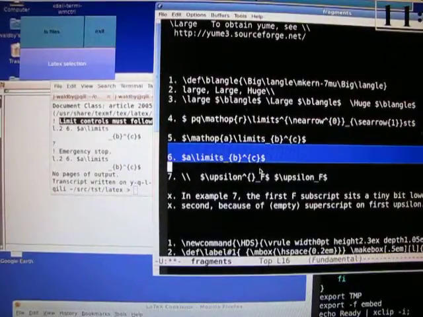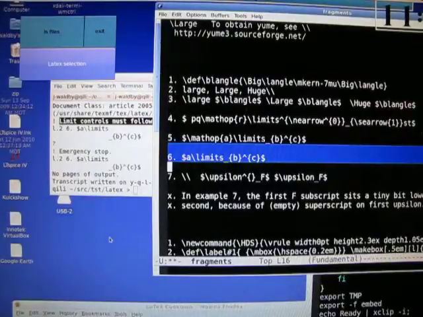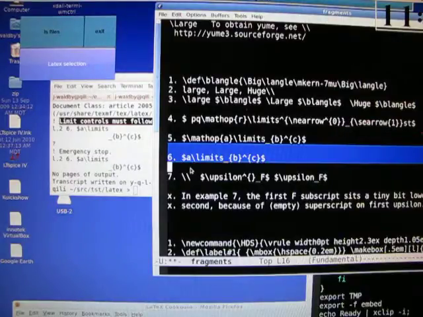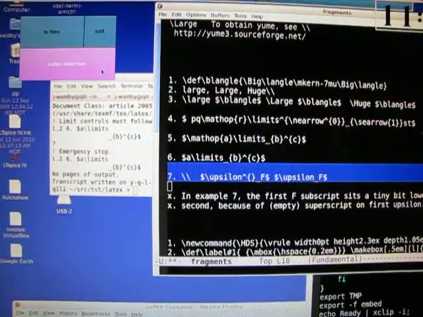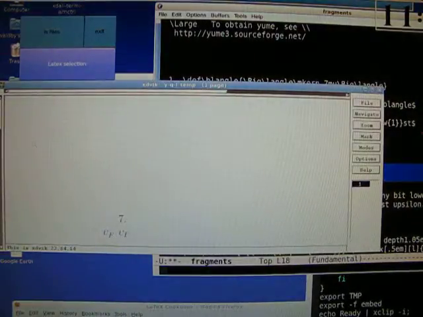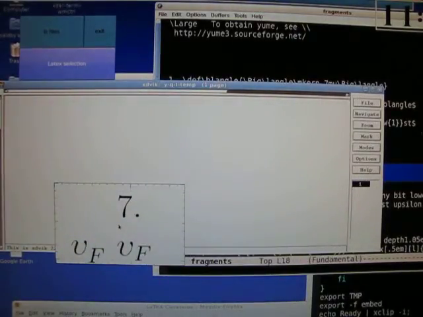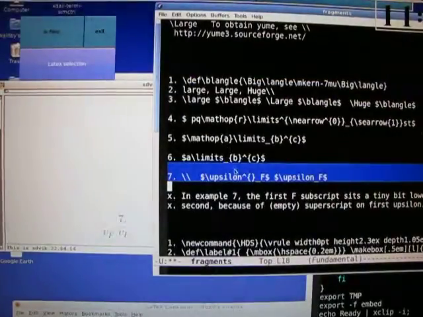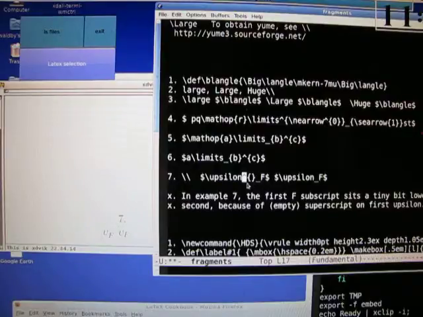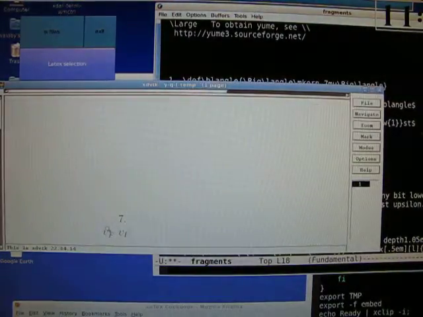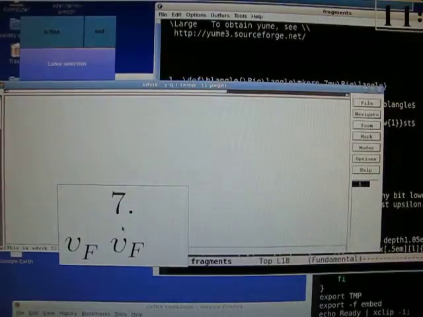But before this example, I'm going to quit out of XDVI and show that the script will start it up okay. So I've processed it. Here's XDVI starting up, and we have this. Now in this particular one, when I magnify it, we're going to see that the left F is just a little lower than the right F. That's because in the left case I have an empty superscript, which pushes the left F down a little bit more.